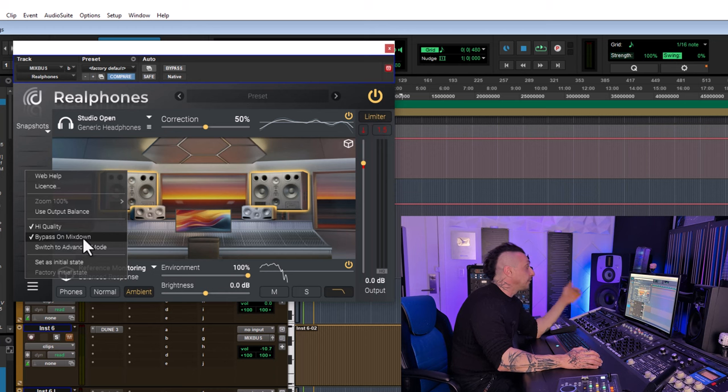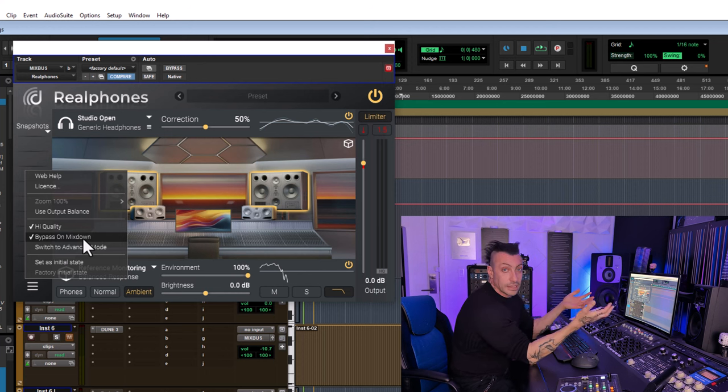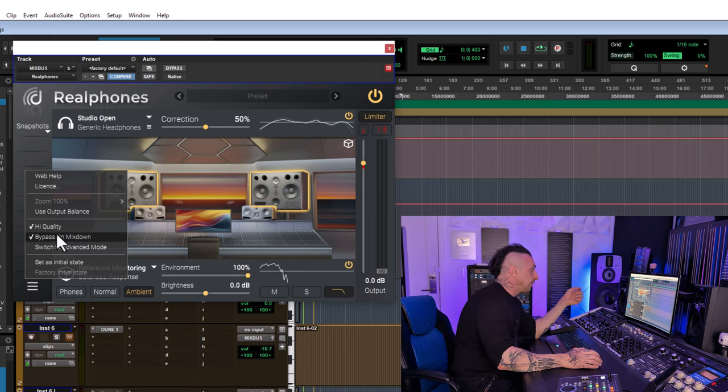Then at the bottom here, we have by default, this is very smart, the plugin comes with this option selected by default, bypass on mix down, because of course you would put this plugin on your master fader, on your mix bus, and you don't want to print your mix with this on. You only use this to monitor, so by default it is bypassed on mix down when you print your mix.